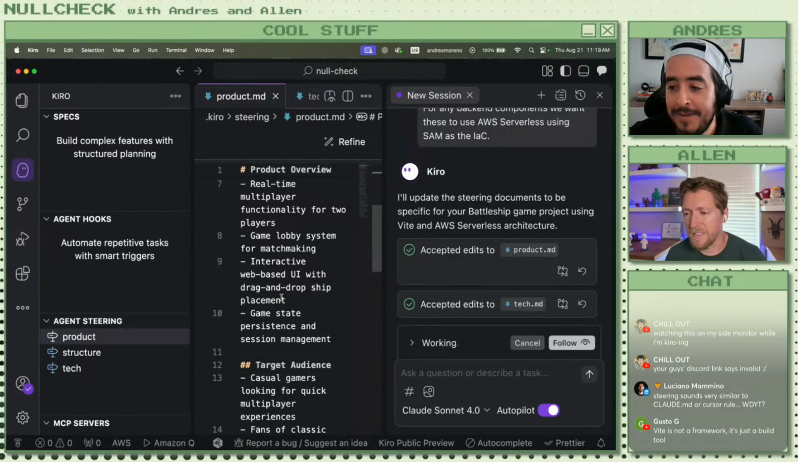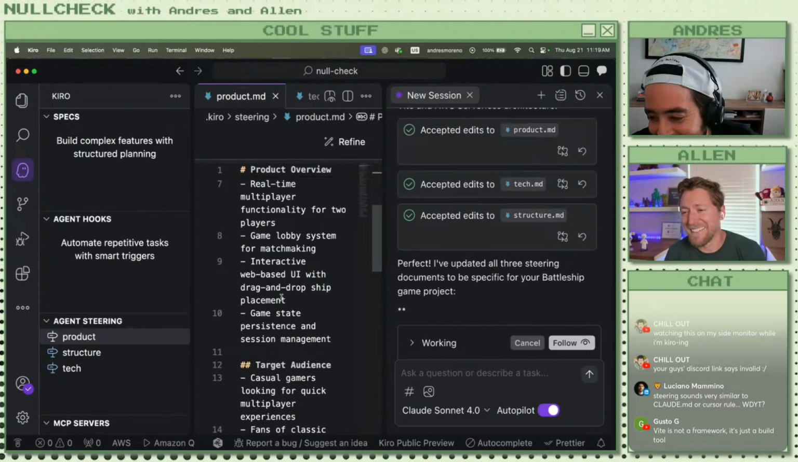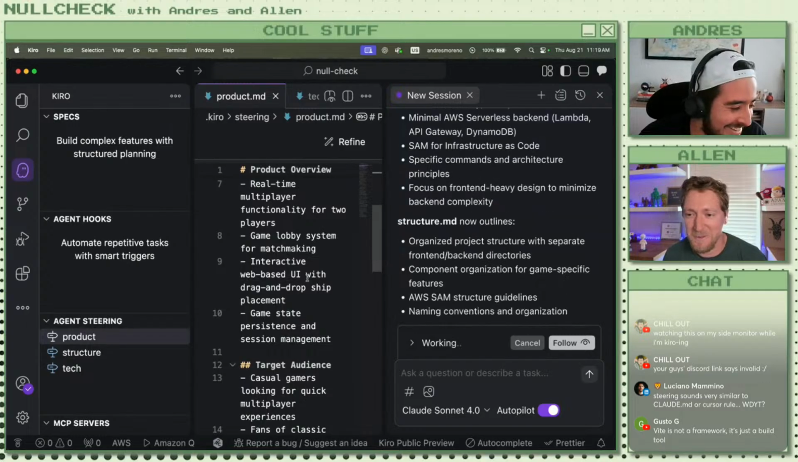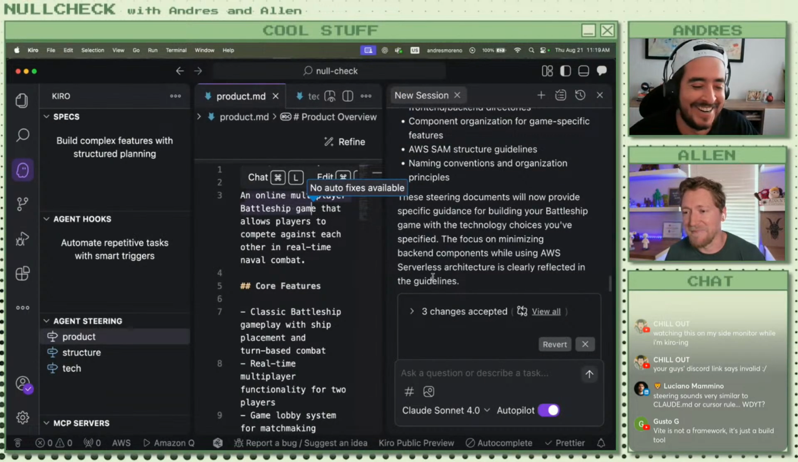Oh yeah, we got called out that Vite's not a framework. We're using React. Vite is the build tool. React is the front-end framework we'll be using. I'm a back-end engineer. Yeah, same.